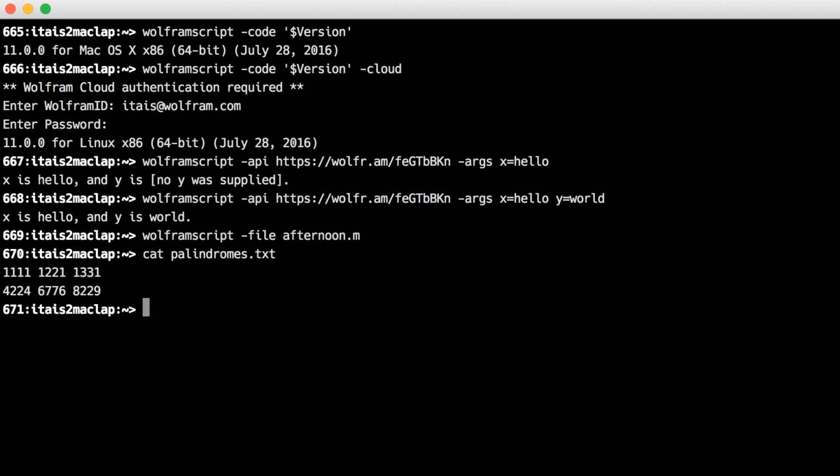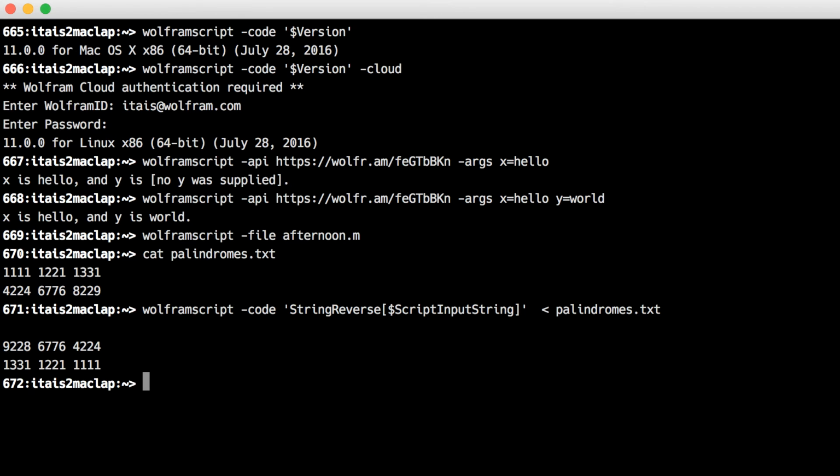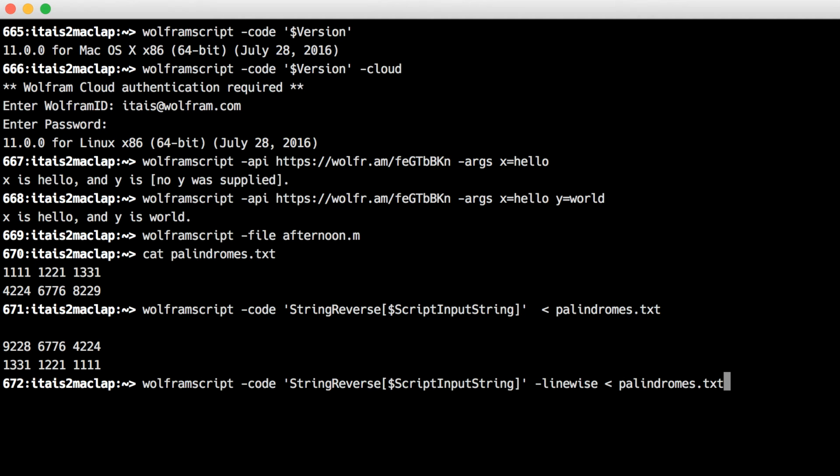One of the advances in version 11 is that there's now a language-level way to refer to standard input, namely $ScriptInputString. Here I'm going to StringReverse that input, and I'm going to use palindromes.txt as my input. We see that the file is completely reversed, with the first line coming last. However, suppose we wanted to just reverse each line of input. Well, then we can just add -linewise to our input, and now every line will be string reversed individually.